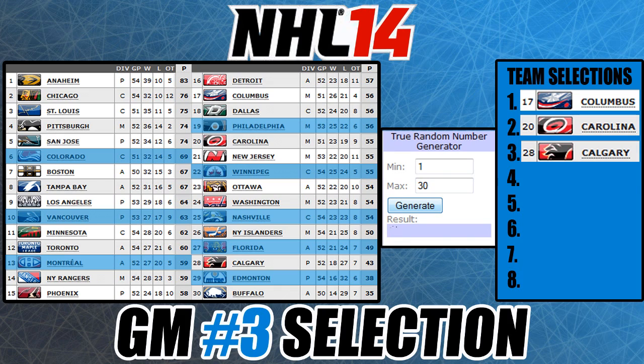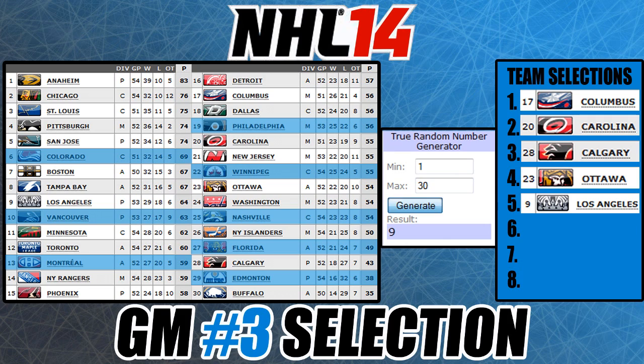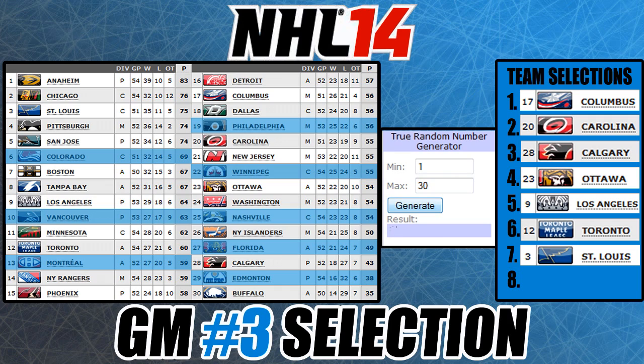Team number 4, number 23, the Ottawa Senators. A lot of high numbers, holy crap. Team number 5, number 9, the LA Kings. Team number 6, number 12, the Toronto Maple Leafs. Oh, the Maple Leafs are in it. There we go. Team number 7, number 3, the St. Louis Blues. And the last team selected, team number 8, 13, is Montreal, which we've already done, so we got to do one more team. Team number 8, number 9, oh, we already got LA. Okay, let's try again. 16, oh, the Detroit Red Wings.